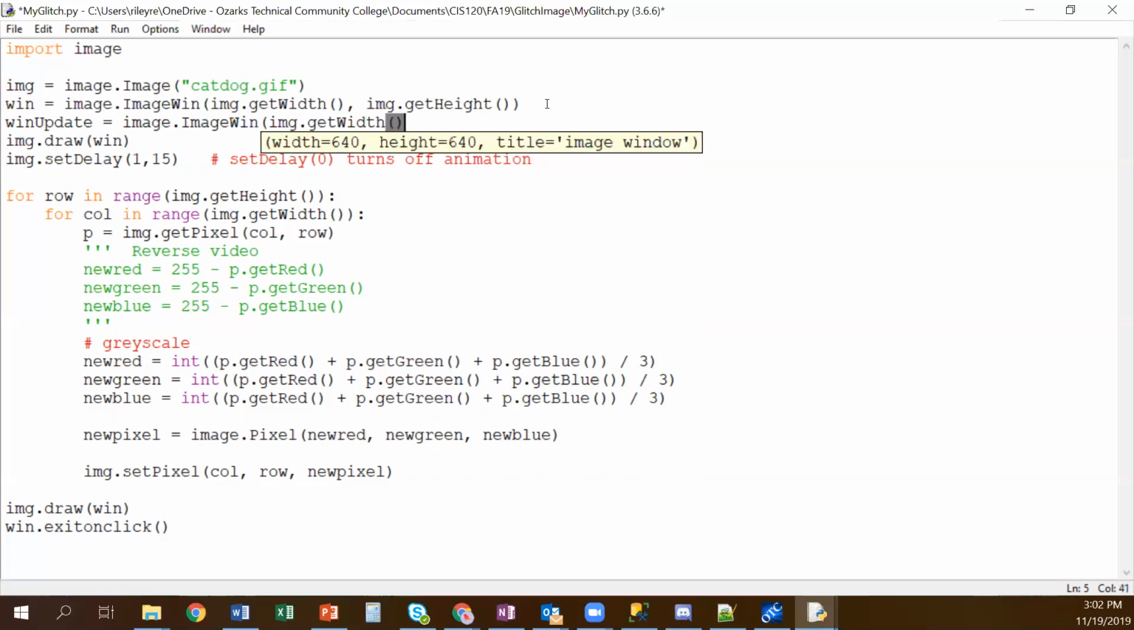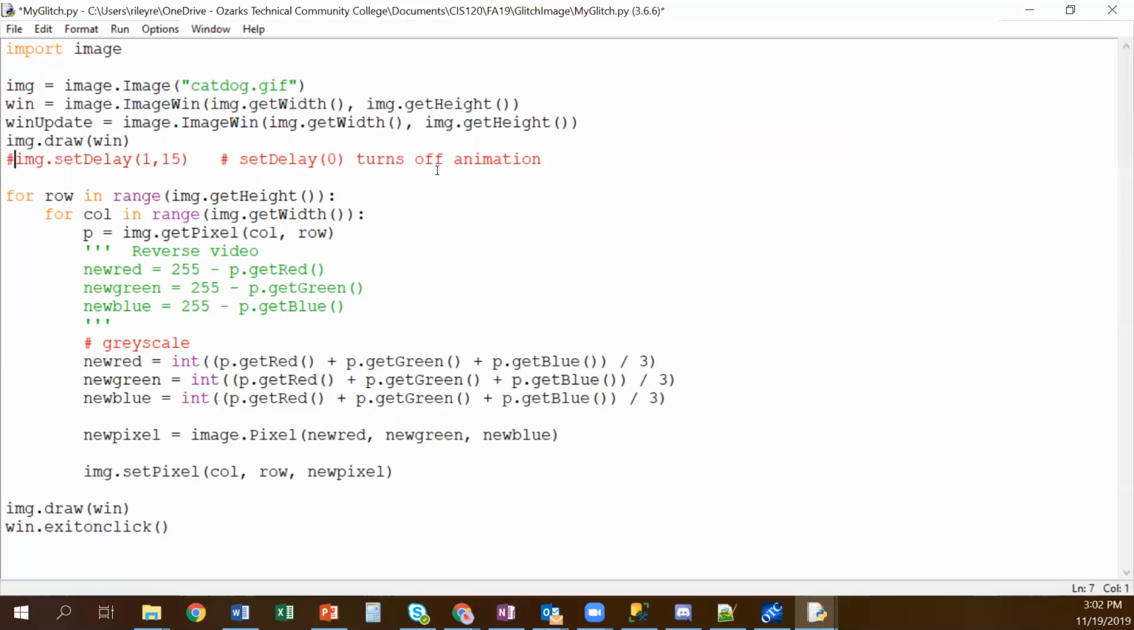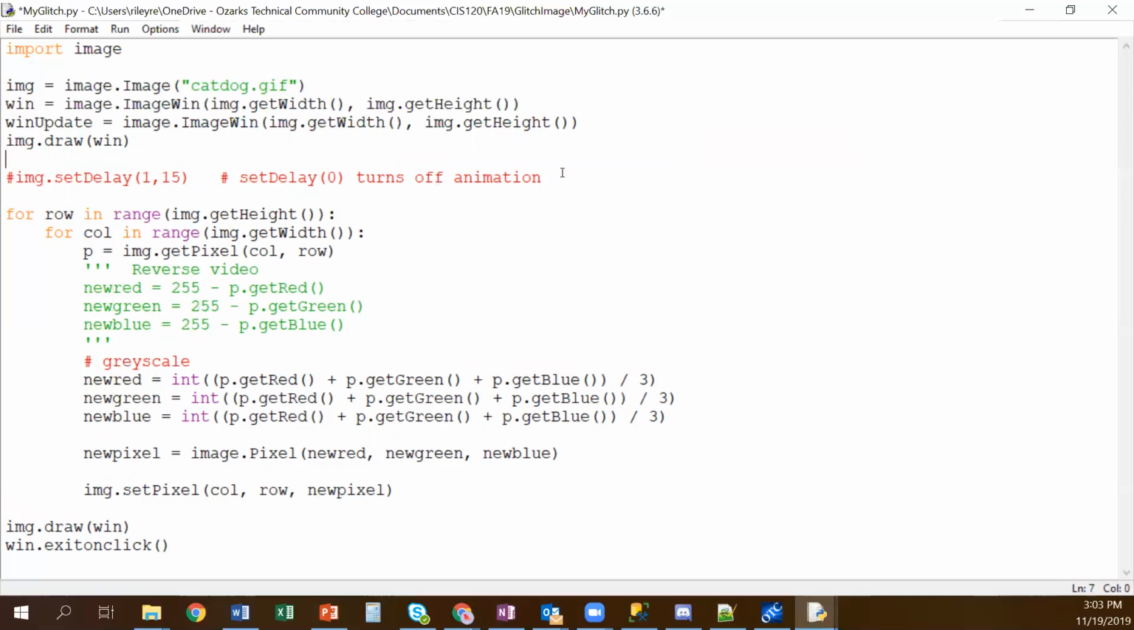So I'm going to do the same code. I want an image win, and I want you to get the width and get the height from my image to decide how big that window should be. Now I'm going to comment out this line of code that says set delay, because we keep getting an error message or a warning on that. It doesn't like it. It's not doing anything anyways. But I am going to add another line of code to draw our new window.